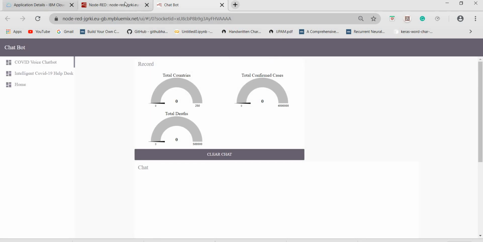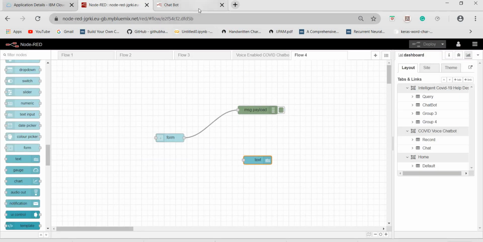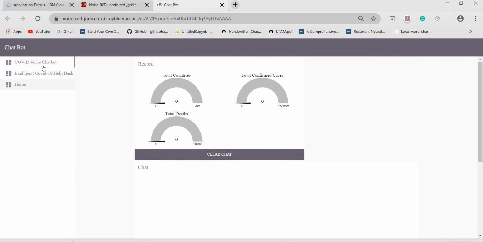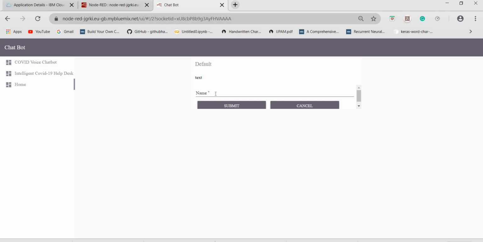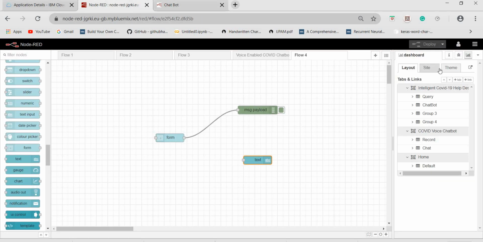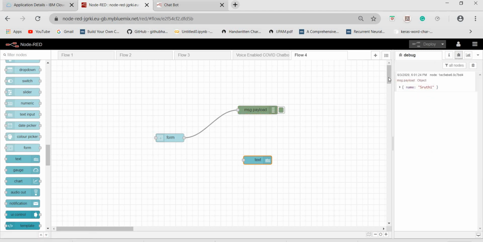Now I have many tabs in here. That is why I have this sidebar here. We can select the flow that we need to see. Now if I type my name and then click submit, the output will be reflected in the debug tab. Select debug. So whatever name I gave there is printed in here.